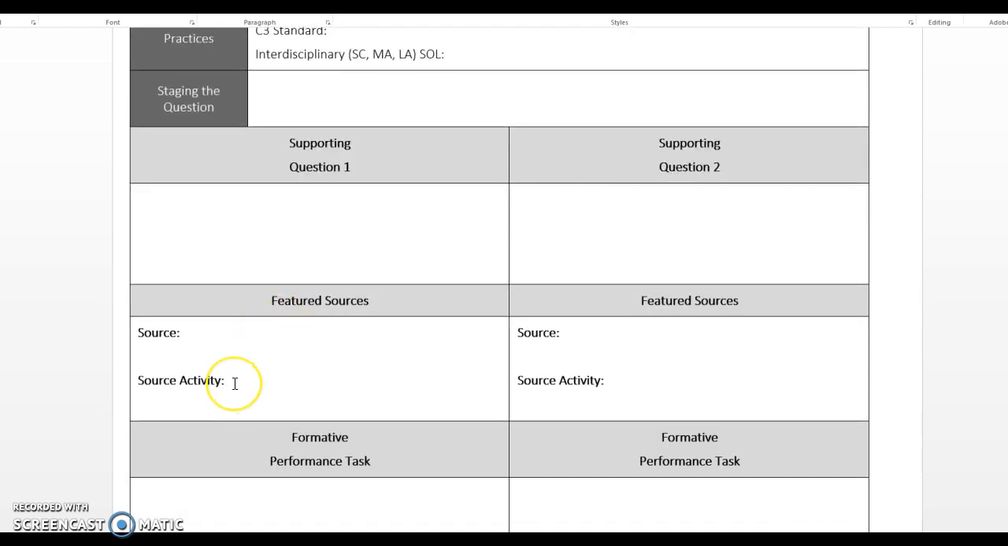Next, you'll have an activity that you will use to teach that source. This is an in-class activity. It's not an assessment. It's an actual learning experience students will have that will use the source that you've identified. This could be a discussion, some kind of small group activity, a reading of something. It's up to you to determine what's an appropriate source activity that goes with that source.